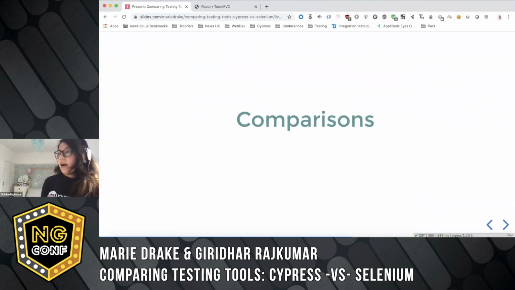Cool. So now I will hand over to Giri so that he can talk about the feature comparisons in depth between these two different tools.